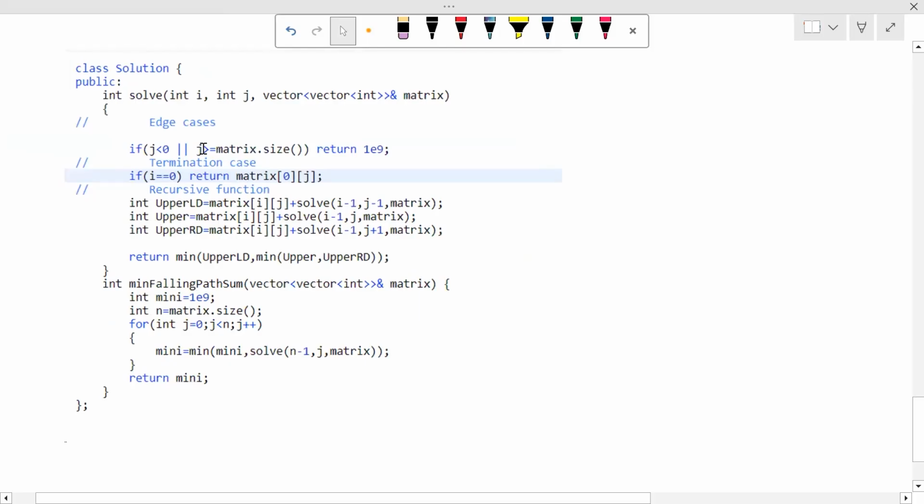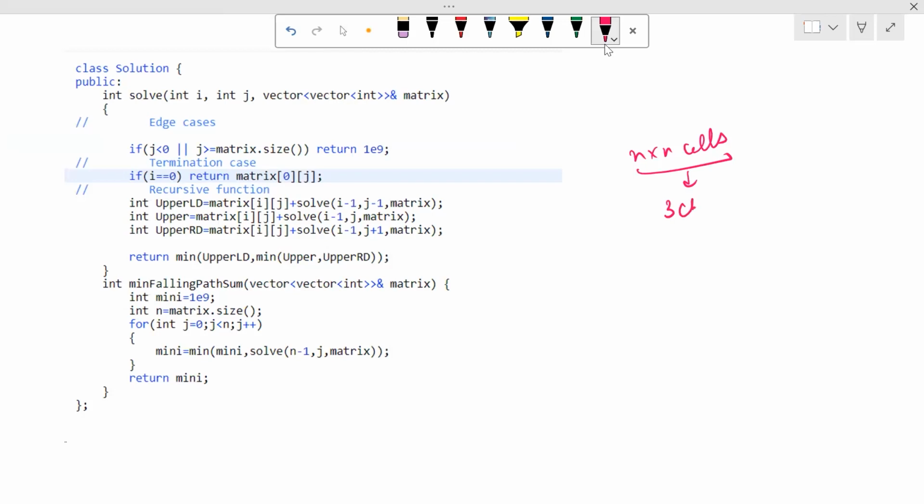Looking at this code, we know that there are n into n cells in my matrix, and for every cell I have 3 choices. So it makes my time complexity O of n square into 3 raised to the power n. Why? Because for every cell in my matrix, I have these 3 choices that I have to explore to get the minimum right answer. So it is a very, very big time complexity, exponential in nature.